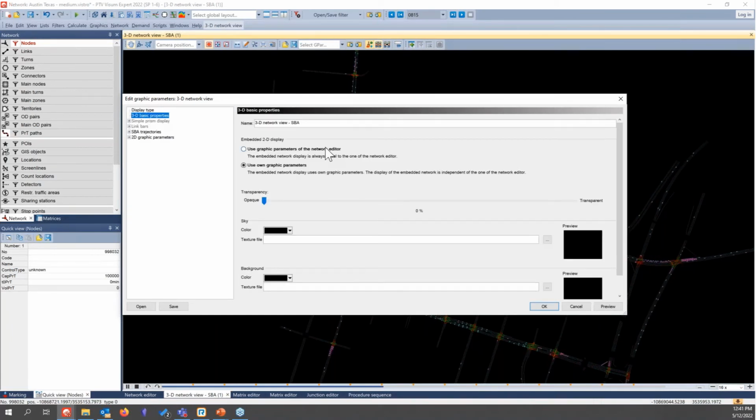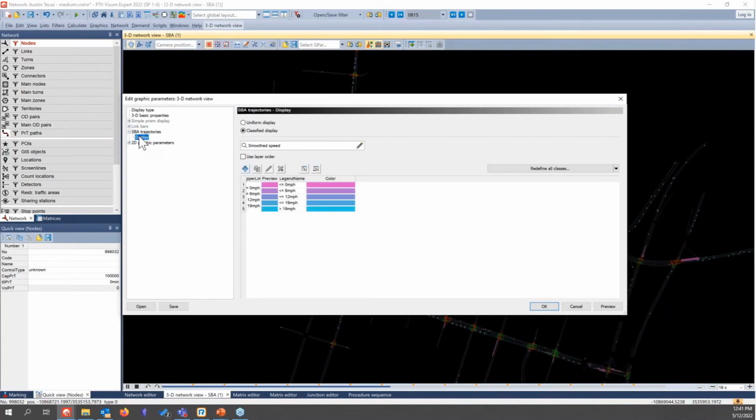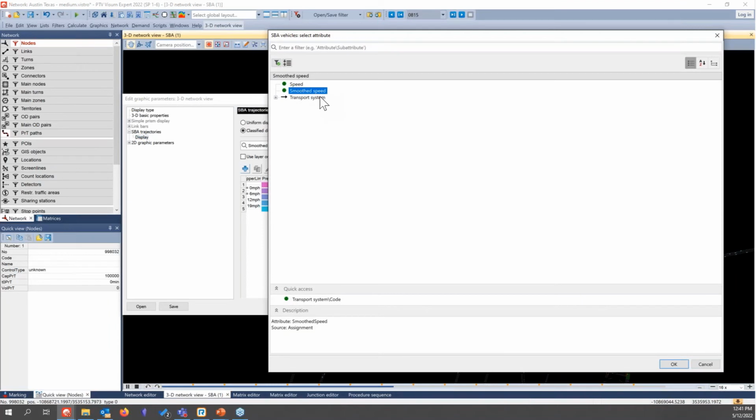So here you can define SBA trajectories. You can define whether or not you want to draw those links, connectors, the signal heads. You can also change how those vehicles are displayed. There's only a couple things you can do. In this case, a smooth speed, the transportation system. So maybe if you had different demand segments and you want to visualize all of the freight vehicles as red and all the regular passenger vehicles as green, you can do that.